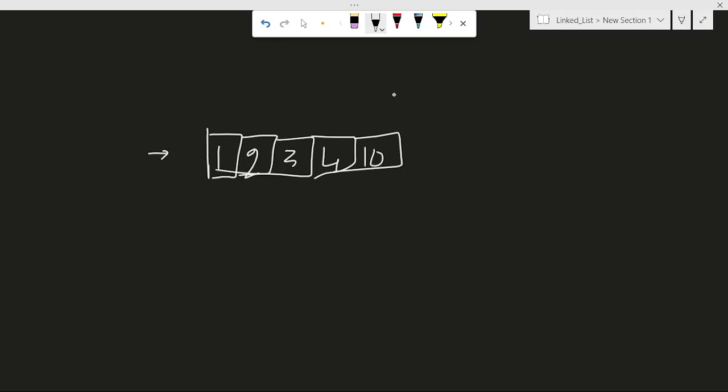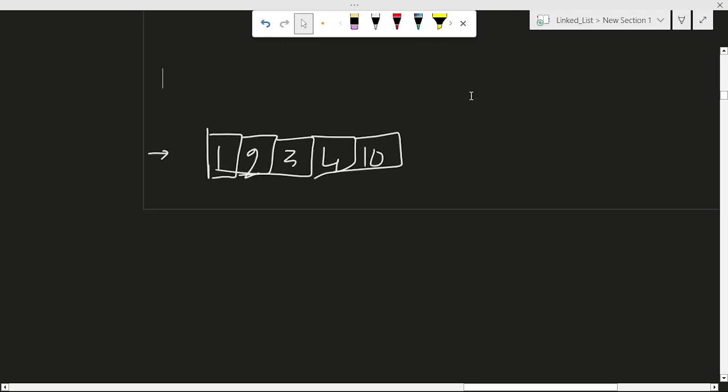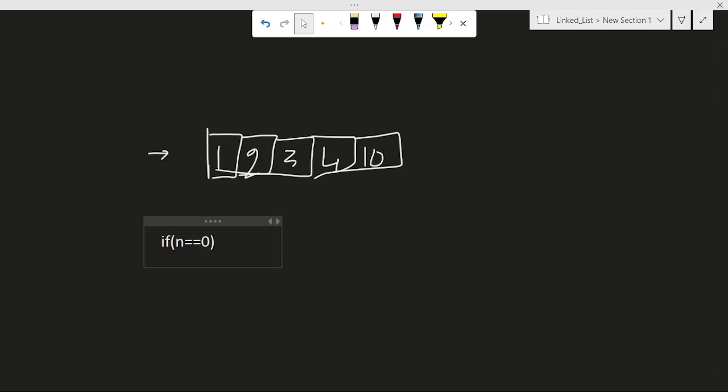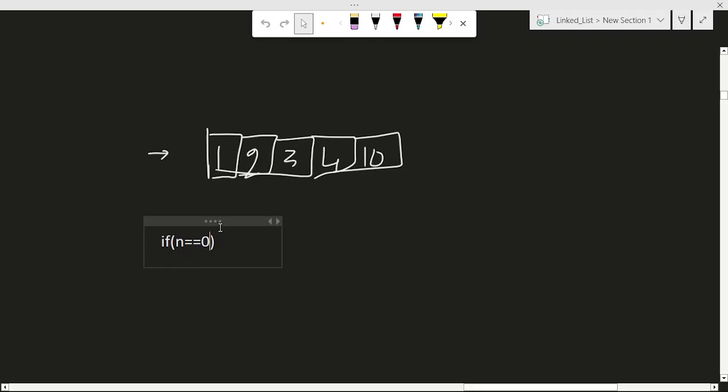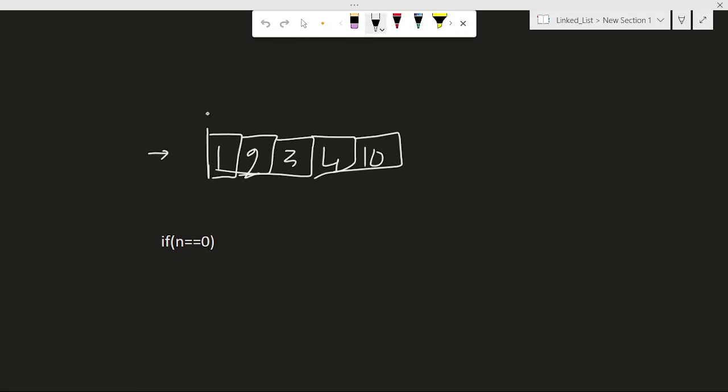So first thing I will write the base cases. What would be the base case? See, if n is equal to 0, what will you do? Or else let us take n as the index. What they will give you is the n value, that is the number of houses. But we need to represent it in the form of an array, so I need to take 0, 1, 2, 3, 4 like that.